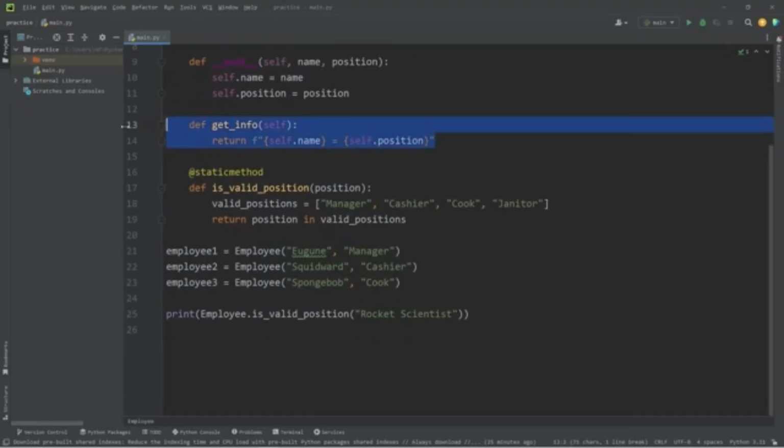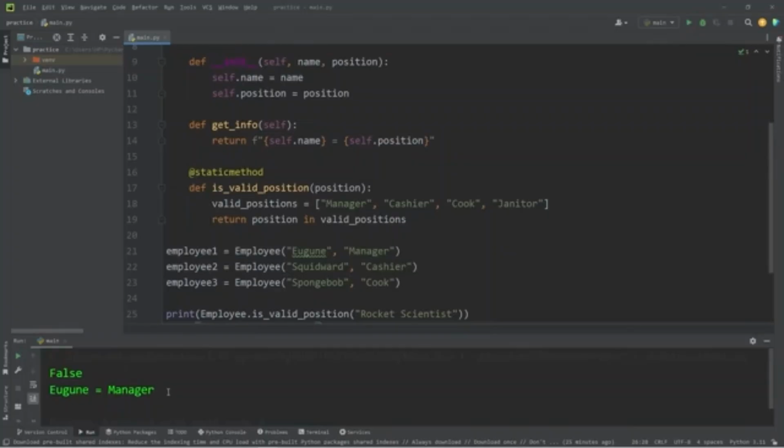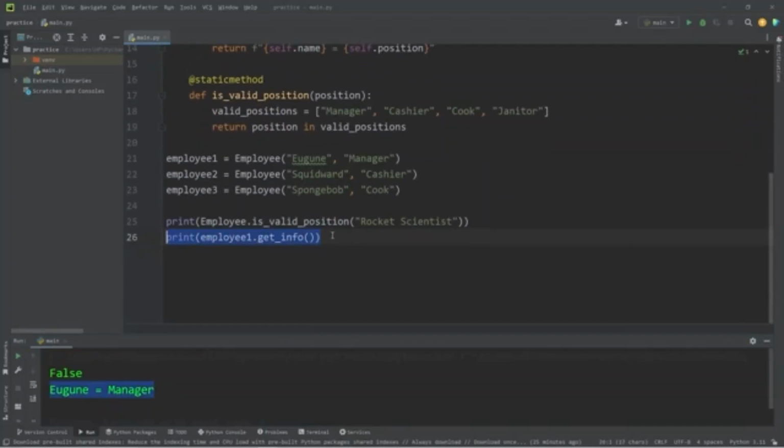To call an instance method, we have to access one of the instances of the class in order to use it. If I want to check the info on employee1, I will access that object, that instance, use the getInfo method, then I need to print it. Take employee1, get the info. Eugene is the manager. Let's do this with employee2 and employee3.